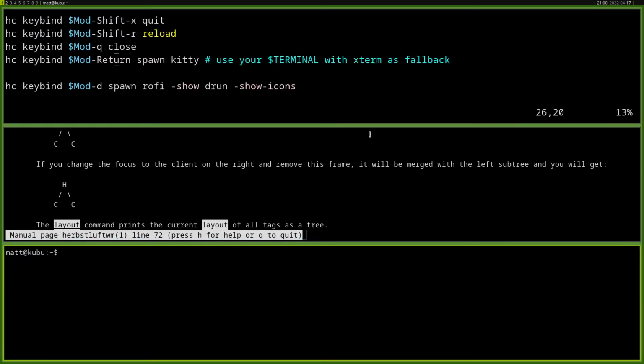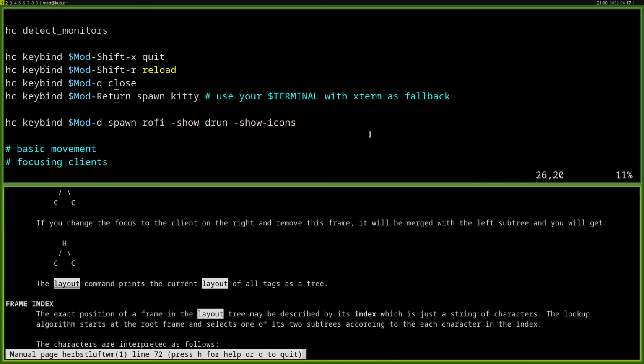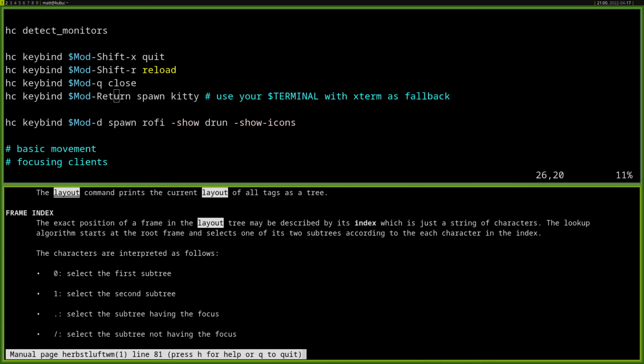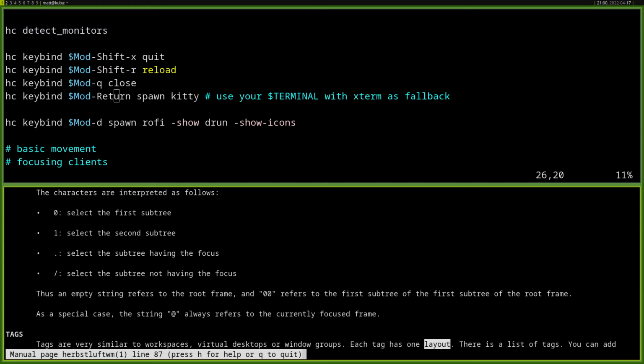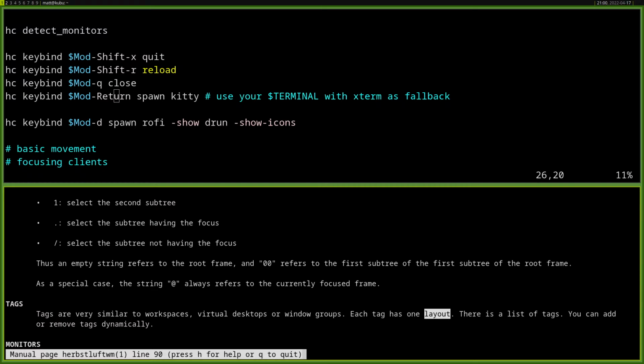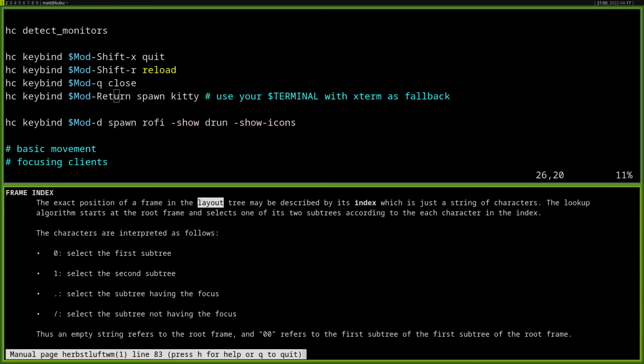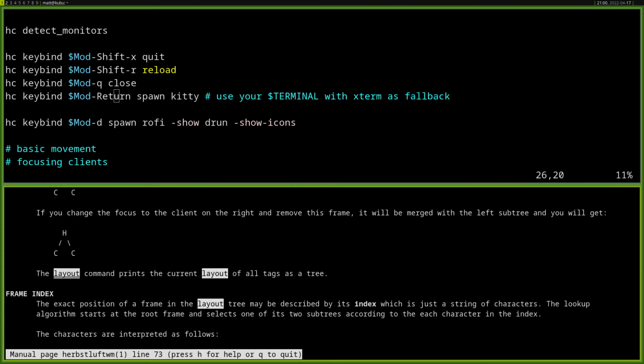So if we open up another one here, herbstclient layout vertical. Okay. It doesn't actually say how to. An empty string refers to the root frame, and 0 0 refers to the first subtree of the first subtree of the root frame. I understood all those words as English, but I don't understand the context, I guess. Tags are very similar to workspaces, so that's basically the same as DWM.